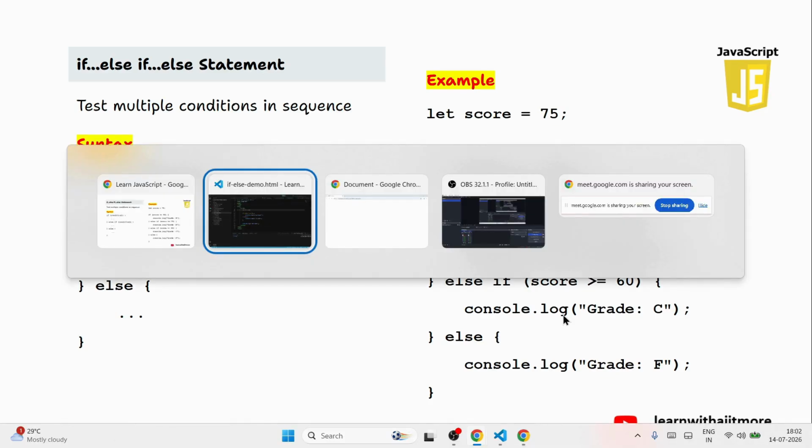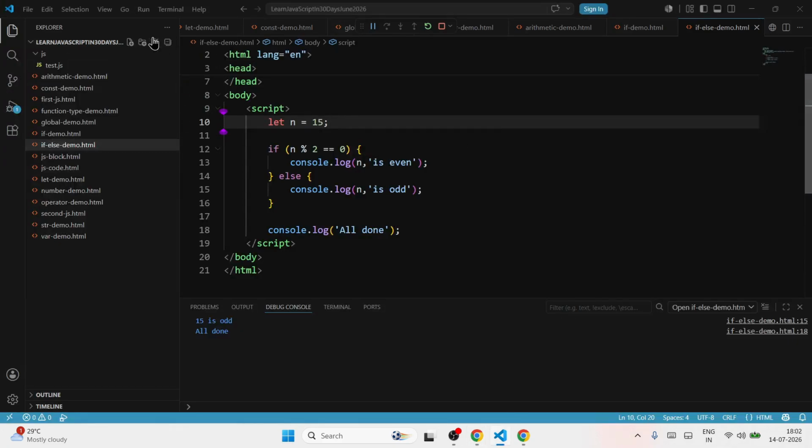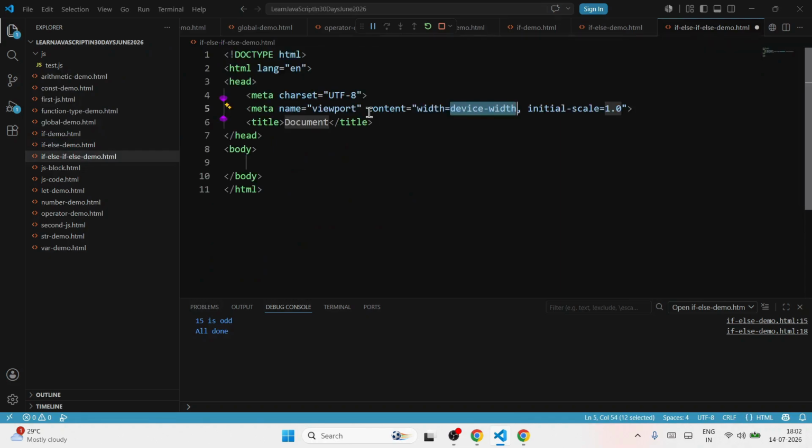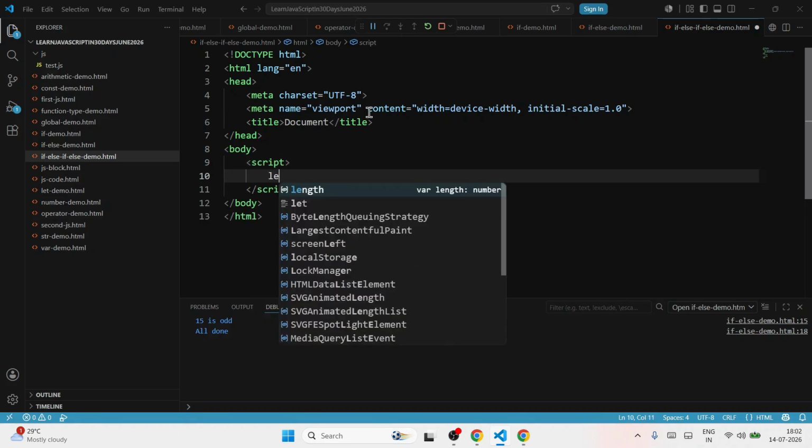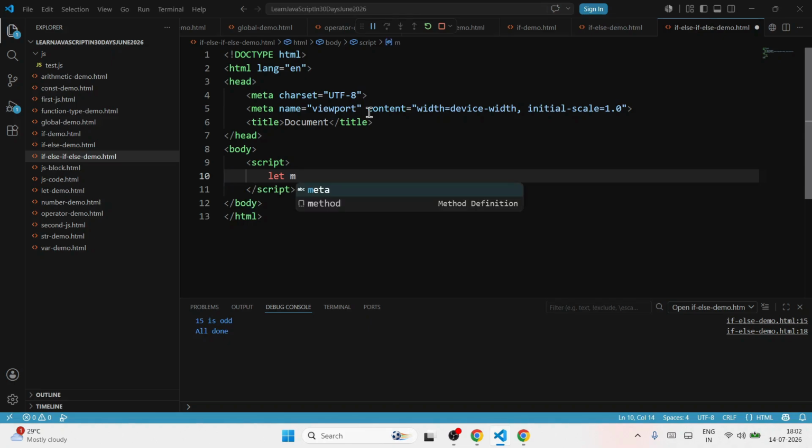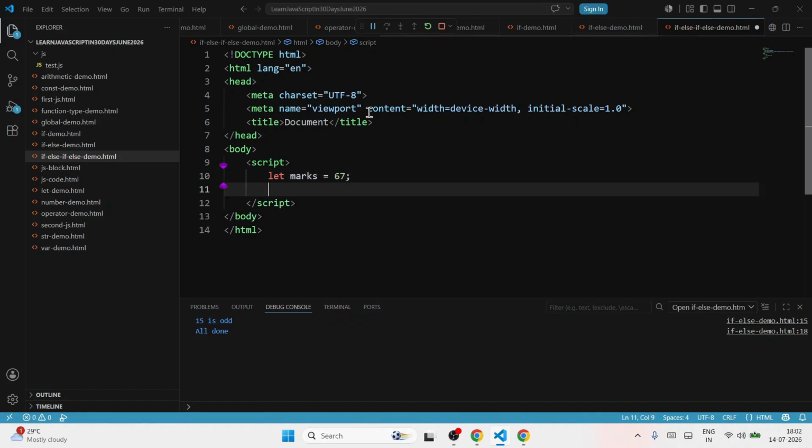ठीक है, quickly इसका भी एक quick demo दिखा देता हूं, 2 मिनट, just 2 मिनट मुझे दो to wind up with today's topic. I'll just give name to this as if else, if else demo. Okay, then script, चलो, let marks equal to whatever value you want.